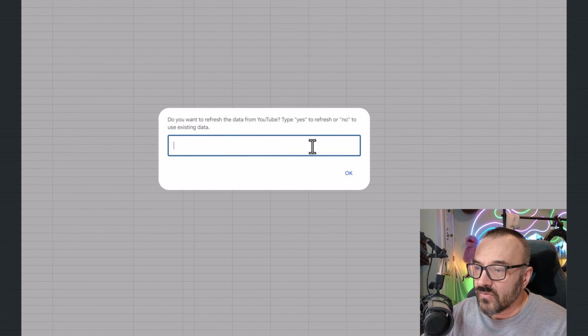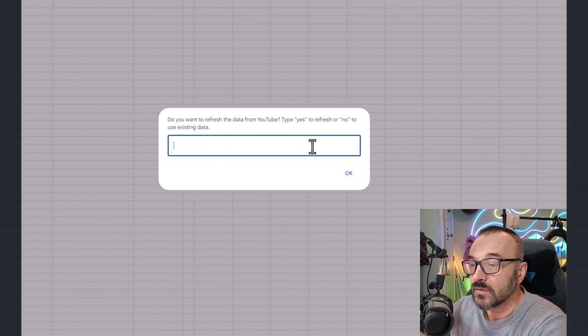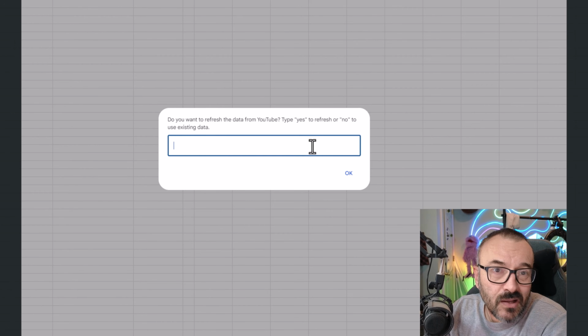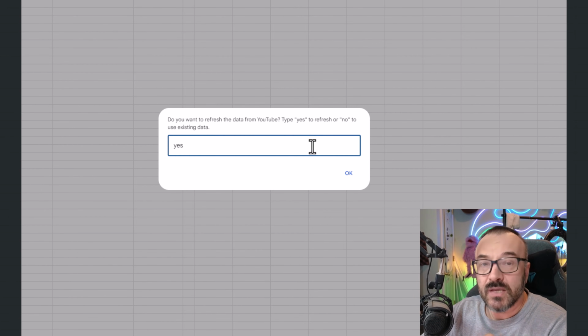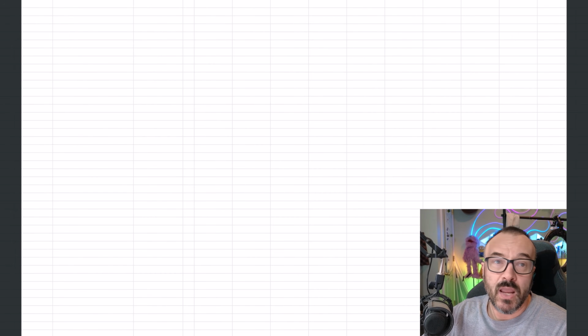Click OK. Now it asks, do you want to refresh? Remember I told you before, yes? Do you want to refresh, or do you want to use the existing data? In this case, I need to refresh because it's empty, so I'll type yes. If you type yes, it will erase your data if you have any and fill up with new. If no, it won't do any API call to YouTube. It will just do this. Okay, let's click OK.